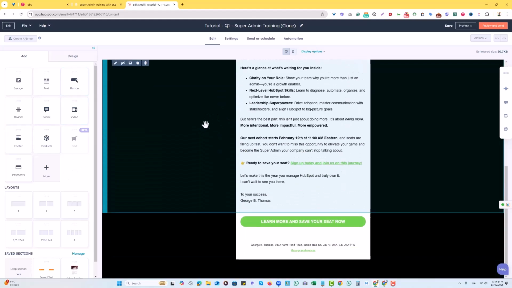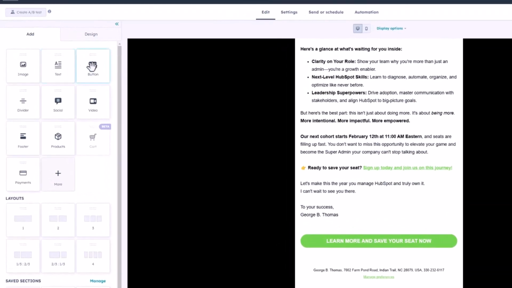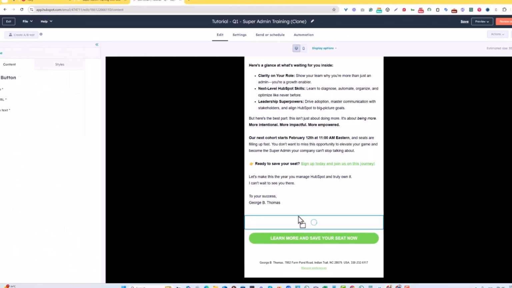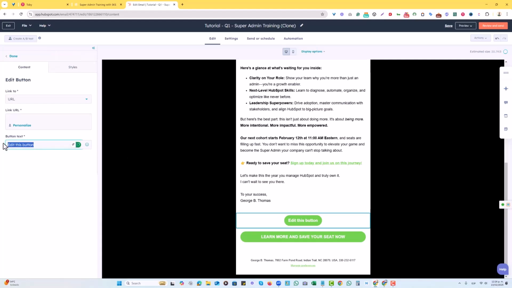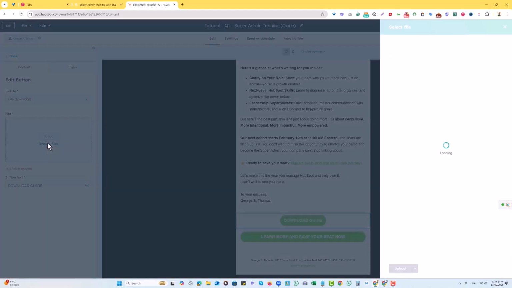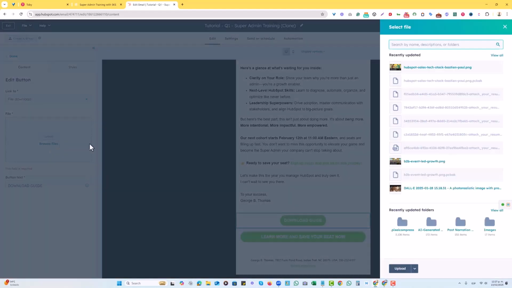So we will grab the button over here on the left hand side. We'll add a quick button here, and I'm going to edit this button and say, download guide or something like that. Now where this comes into fruition is that we'll click on link to, and then choose file download instead of a link. Do know that there's two things we can do here. We can upload a file from scratch and then choose that one, or we can browse the files in case we already have our file uploaded into the files manager within HubSpot.